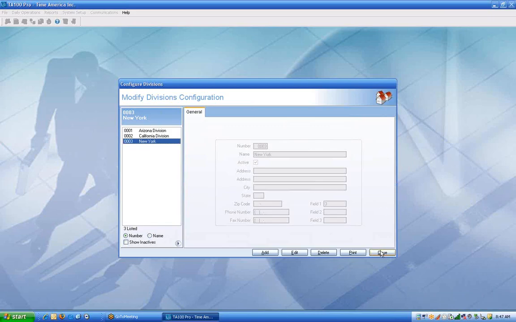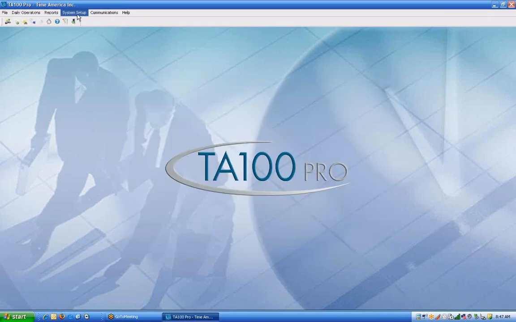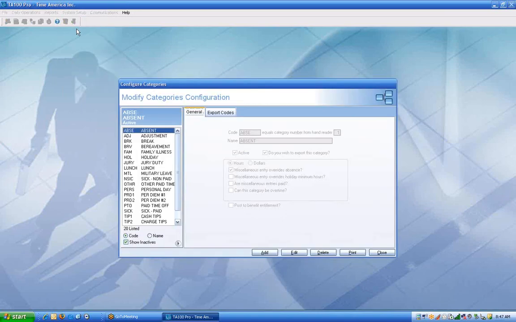All right, at the bottom, we'll go ahead and close here. I'll take you back to System Setup, and now we're coming down to Categories. In the Category section, notice the schematic of this area, same as I presented divisions. The left side of the screen will have a list of all of the categories. Remember, these are standard categories that automatically come with the software.